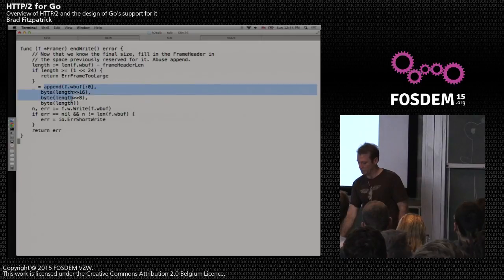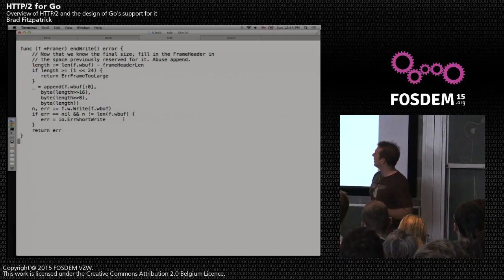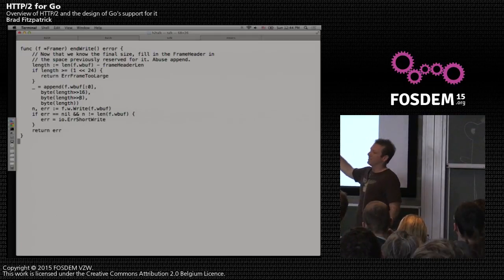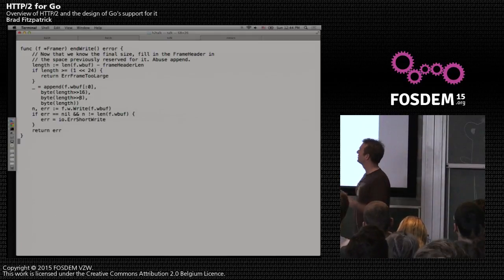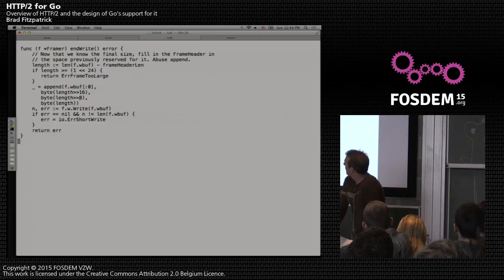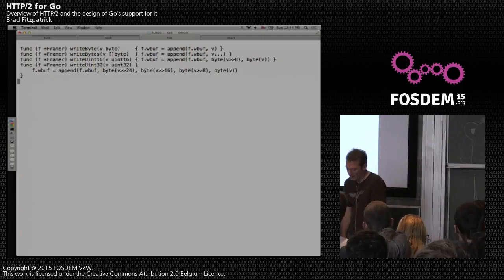And then we know the buffer's big enough for this, so I abuse append to quickly put 3 bytes in there because it works, and it avoids the bounds checks. When you do append like this, the compiler emits a check for whether you have space for 3 things, rather than checking for every one. So I'm sure it's not even a performance problem, but it's cute. And then we write the thing to whatever the writer is. So that's writing, and then there are these little convenience functions for writing a byte or writing a uint16 or a uint32.